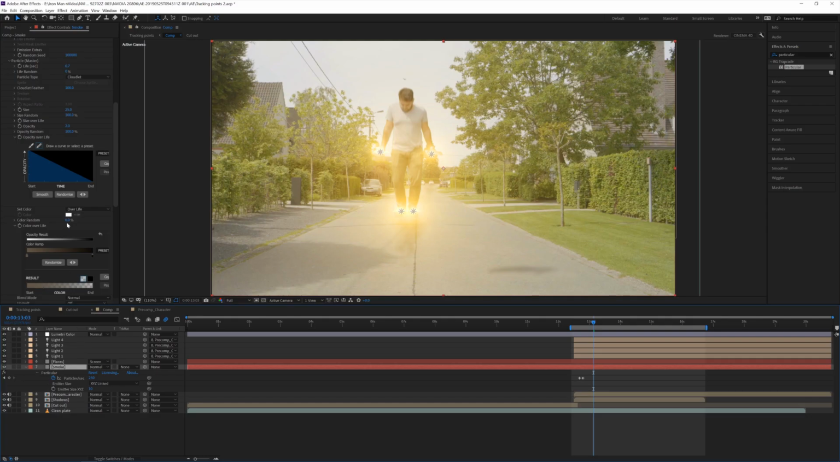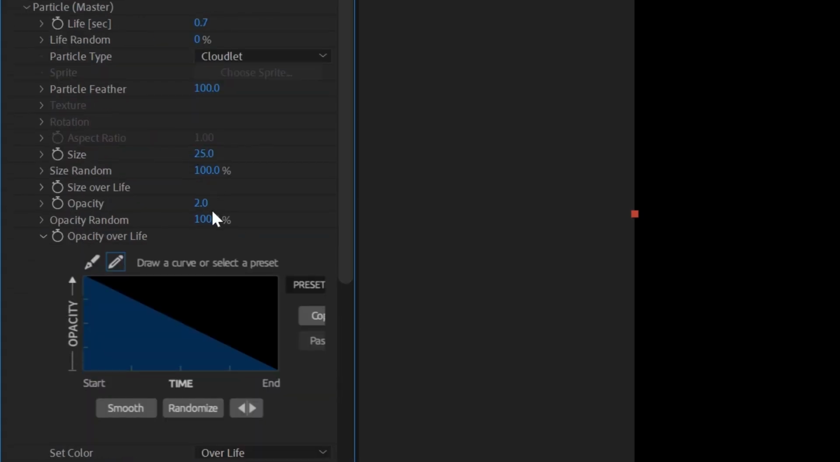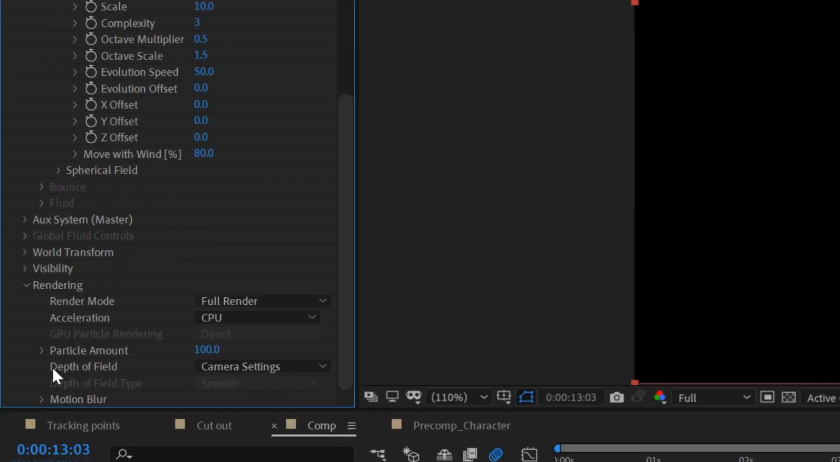And now to make the fire, simply duplicate your smoke layer and we're going to adjust a few settings to get a fire look. First of all, increase the opacity of your particles as we don't want it to be so subtle as a smoke. Lower the size of the particles, lower the life so we have a shorter flame, enable motion blur for this layer as well so it doesn't look so sharp.